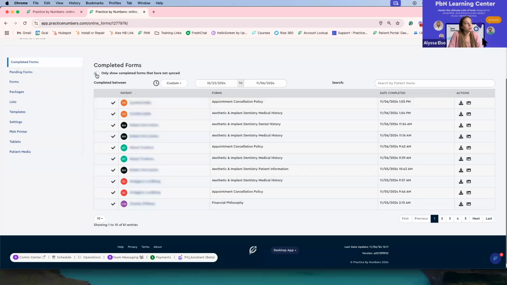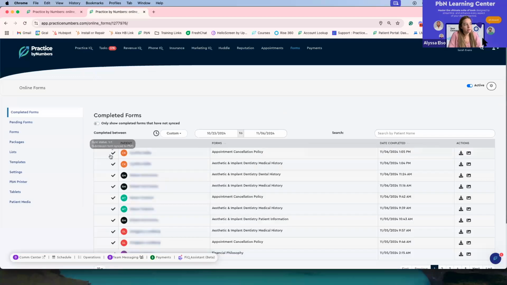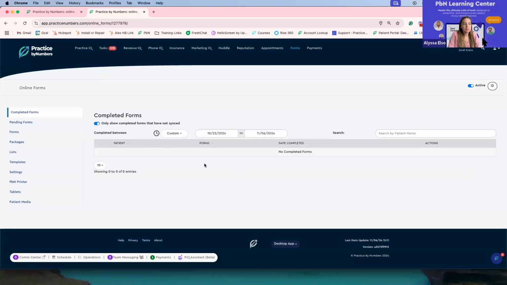Up at the top, we can also show completed forms that have not synced. As you can see, we have a check mark here, and this is just going to show that the submission of the form has synced back to your practice management software. If for some reason it hasn't synced back, it'll show with an error icon, and then it'll be in this list here.